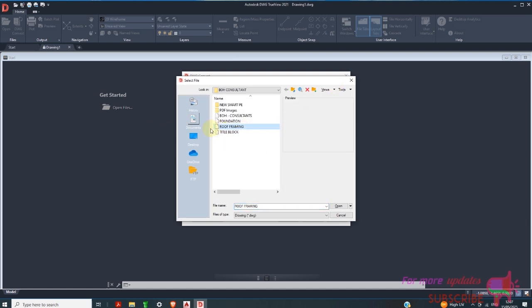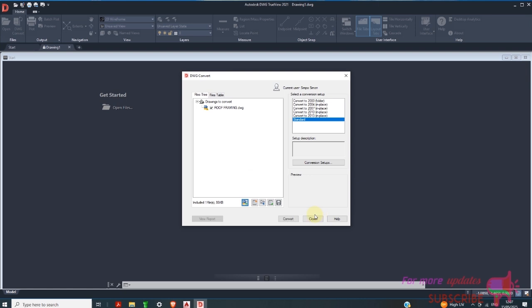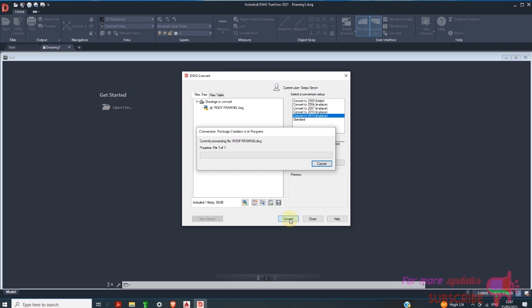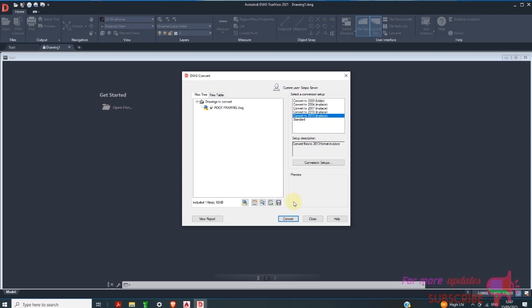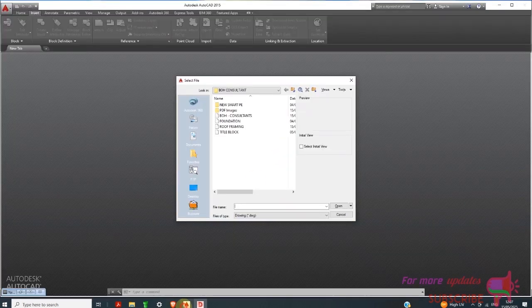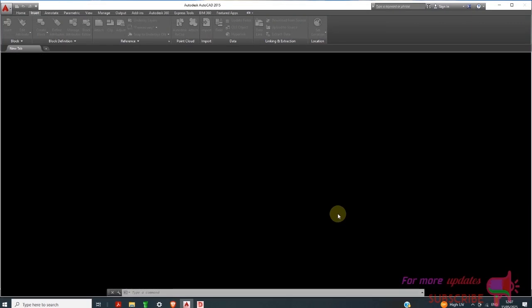Okay, this is what I need to open. It's called roof framing, and I'll click open. So I want to convert to 2013. Okay, and then I will just click convert, and then override existing read-only report file conversion text. You can either say yes, no problem. Then I'll go back and then try to open the same. Then it should open.